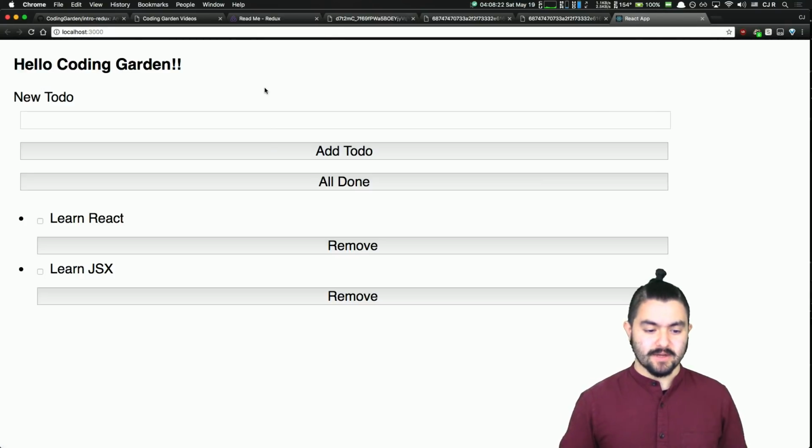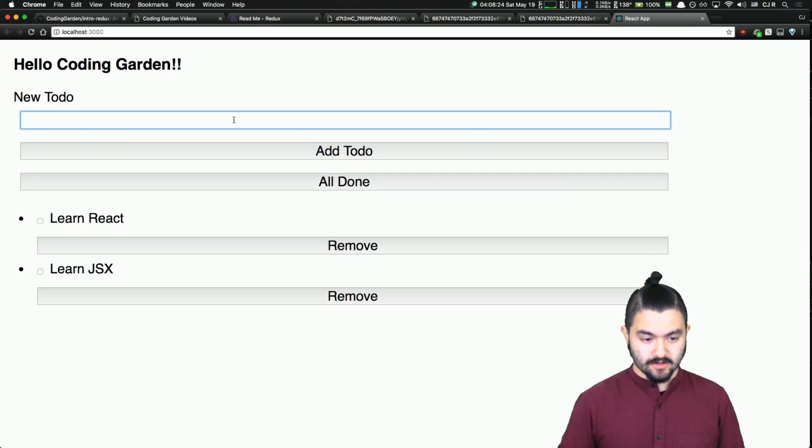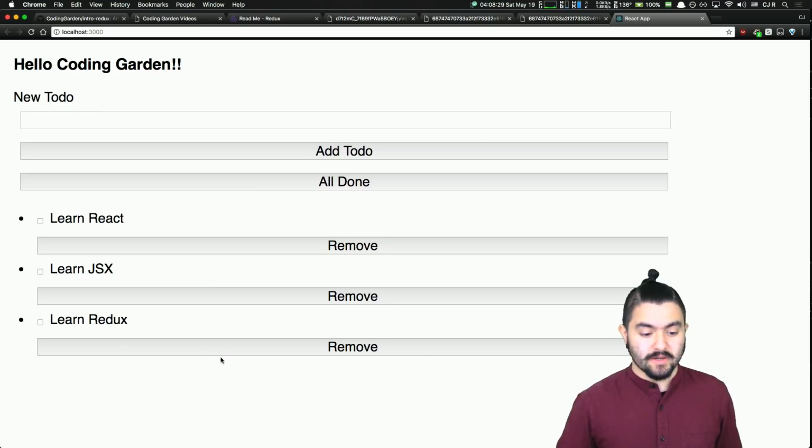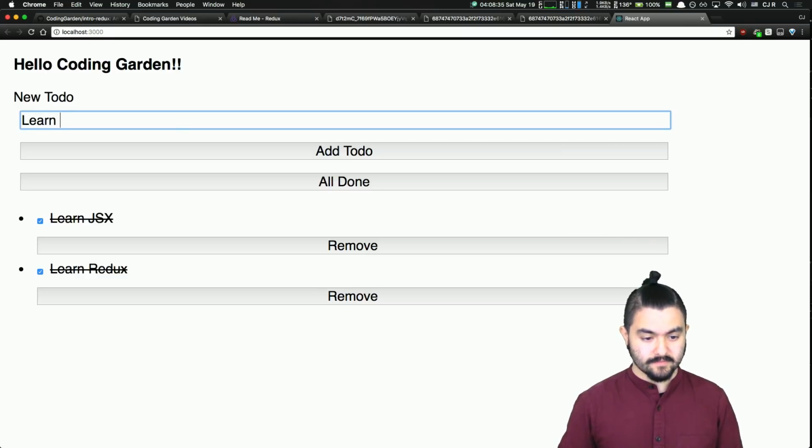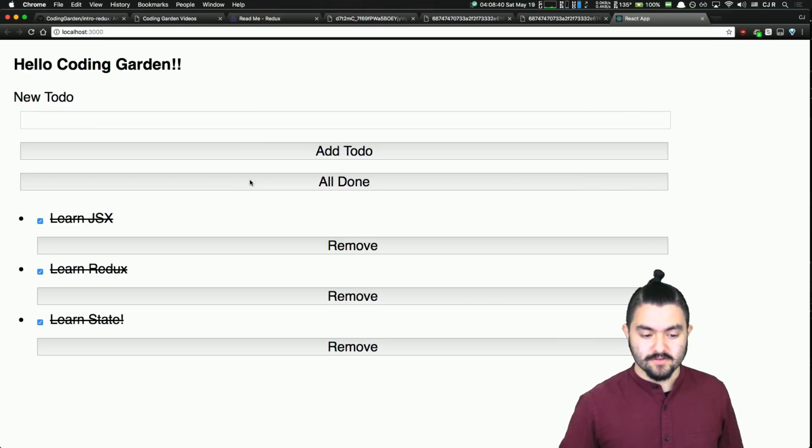It's a basic to-do app, so we can do things like, say, learn Redux, click add to-do, and it adds it to the list. We can mark to-dos as done. We can remove to-dos. If we have multiple to-dos, like learn state, we can mark all of them as done. So if multiple of them were not done, we could press this button and it marks them as done.